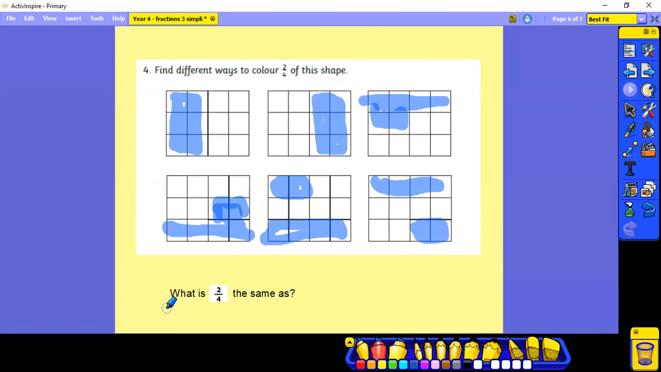So what is 2 quarters the same as? Can you remember what 2 quarters is the same as? Well done, it's the same as half.